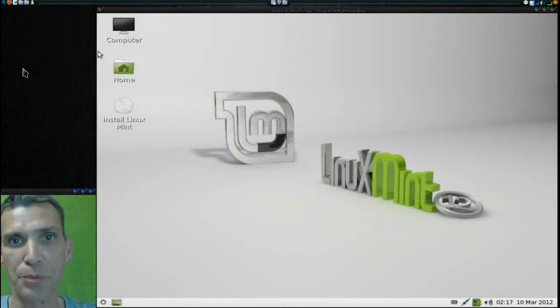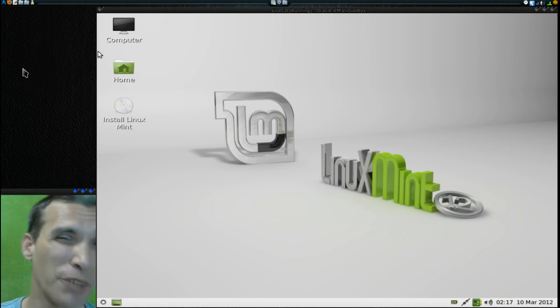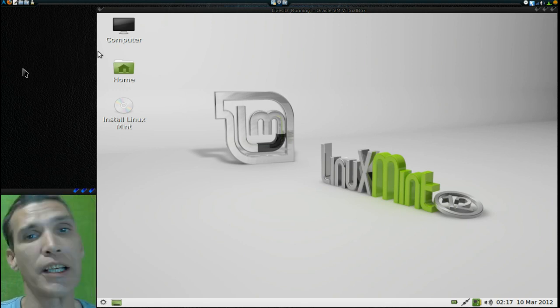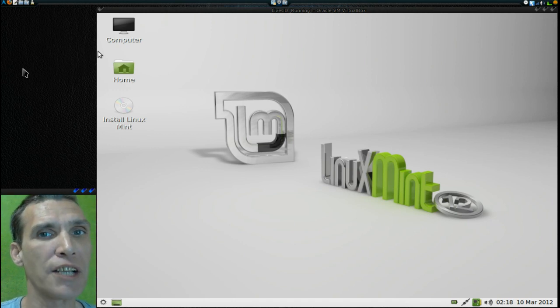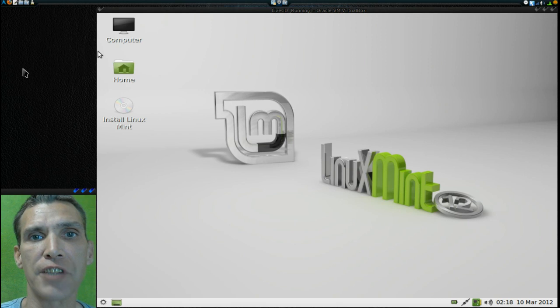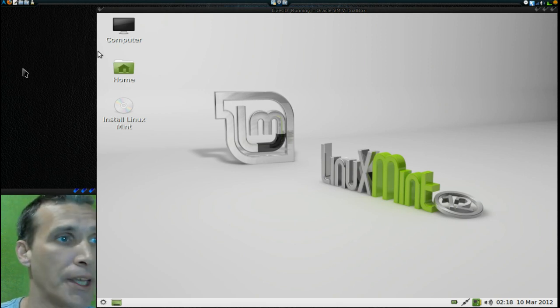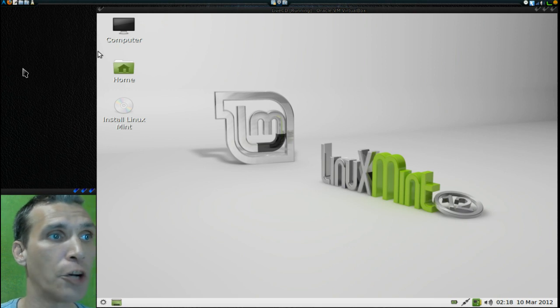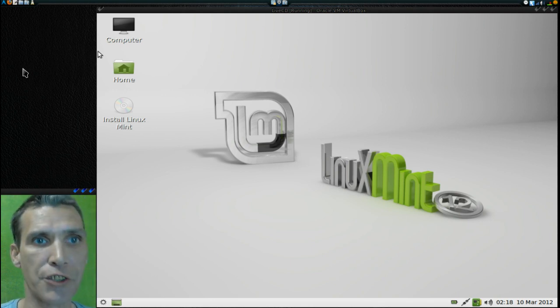All right, this may bring some happy joy to all of you people out there that really don't care for the Unity interface, but want something nice and lightweight. And LXDE is well known for being a nice, lightweight operating system that you can use on older hardware. And Linux Mint, as always, does a magnificent job with every one of their releases. They're well thought out and well put together and that sort of thing. Let's have a quick look at this, and you'll see exactly what I mean.